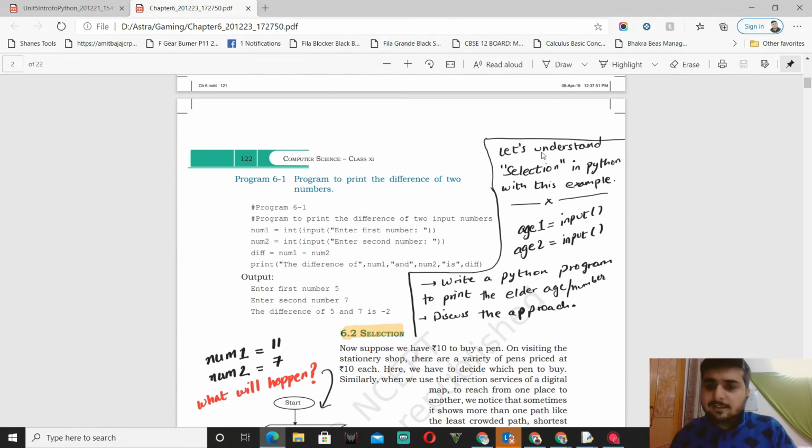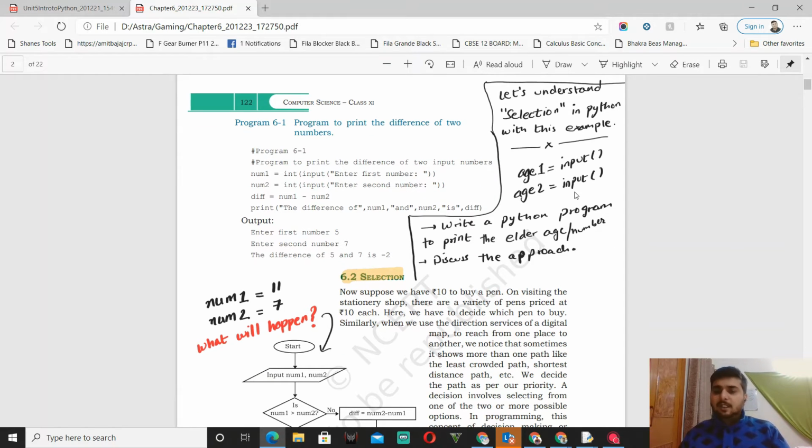Okay, so another example, let's understand selection in Python with this example. You input two ages, then you write a program to print the elder age number, or rather better, write a Python program to tell if the person with that age is eligible for voting or not. So here in India, or rather, tell me what's the right voting age in UAE?